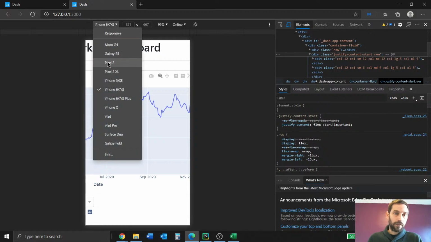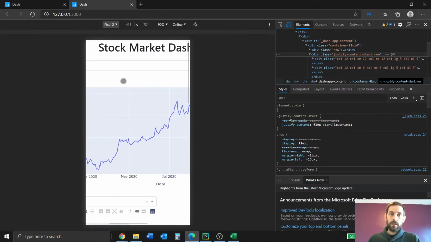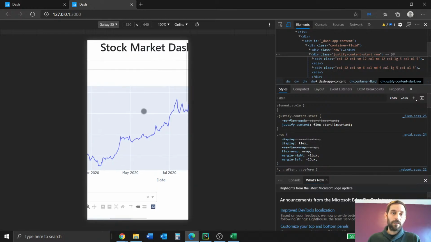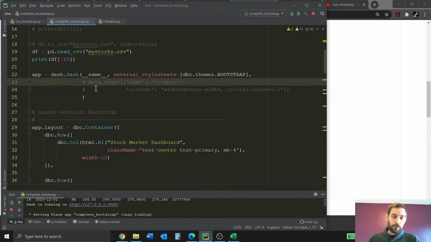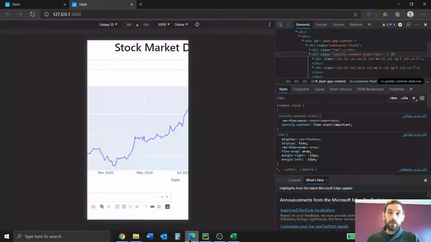You can change this to a Galaxy. I have a Pixel 3 that's not on here. Pixel 2, still not responsive. You can change it to a Galaxy S5, still not responsive. So if you want to make sure that on the phone it looks good, add these meta tags, just copy and paste them. And once it loads again, you'll see that it will look a lot better.